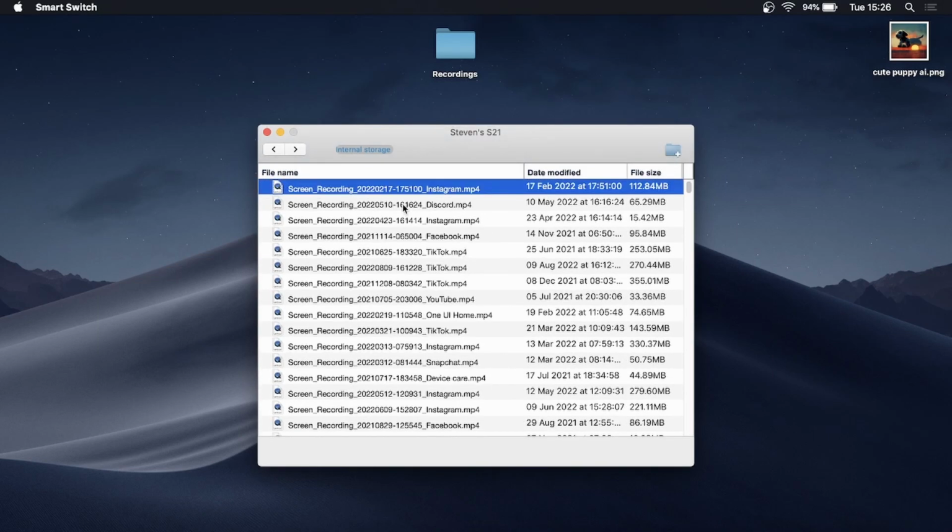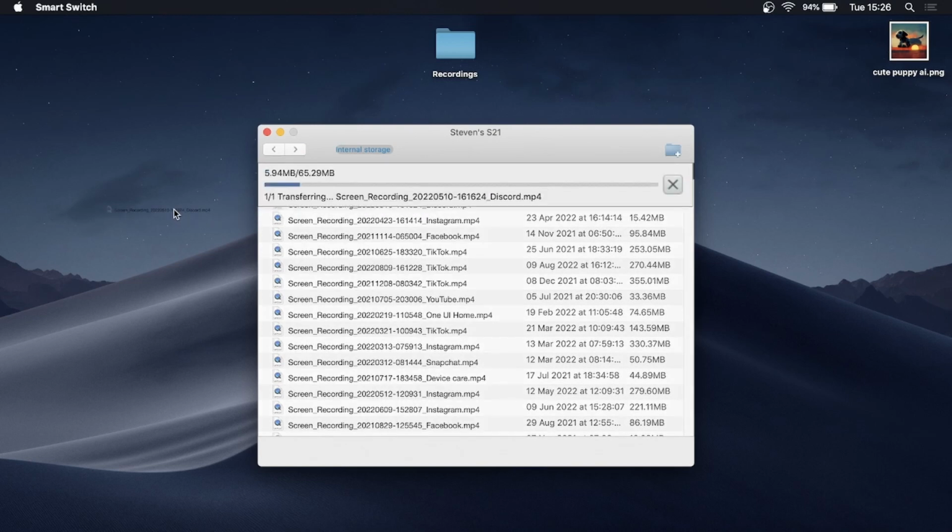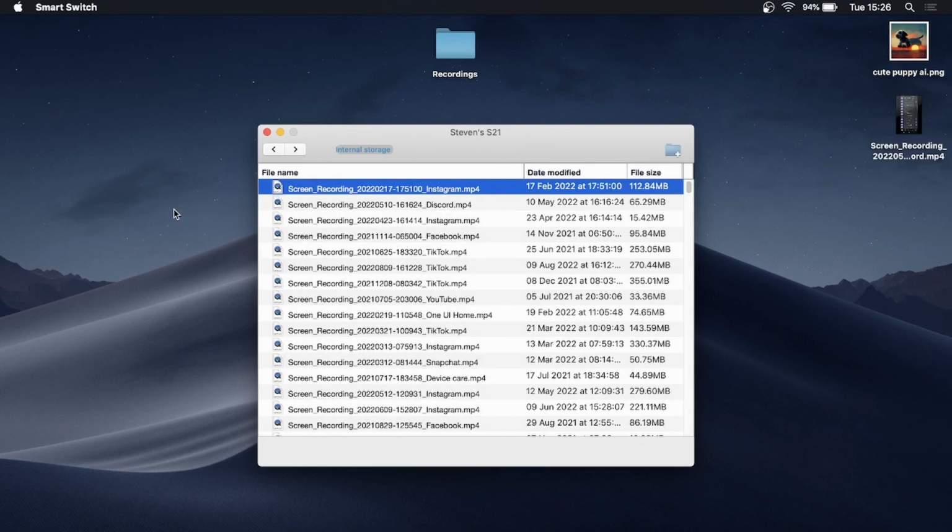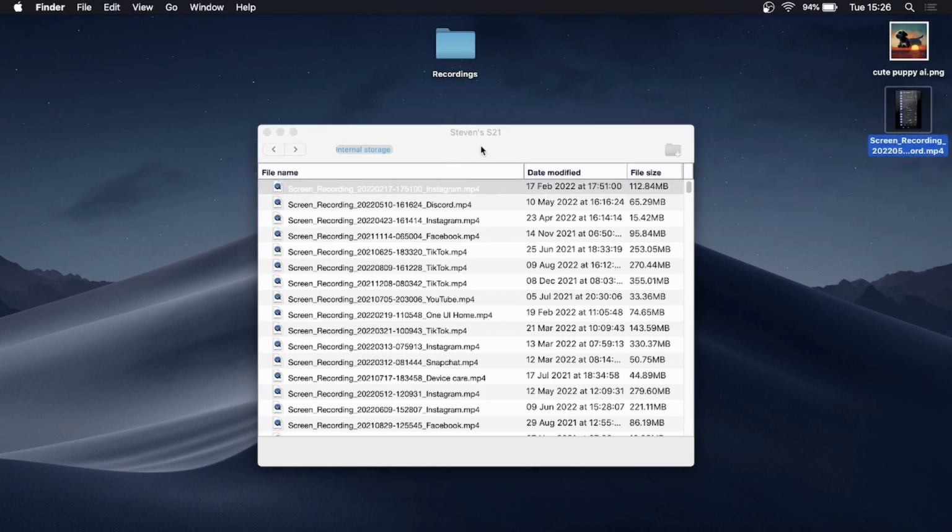Then you can just simply drag and drop it, let's just say onto your desktop for an example, and it is quite fast using the cable. And here you can see the file on my desktop right over there. And that's all you need to do.